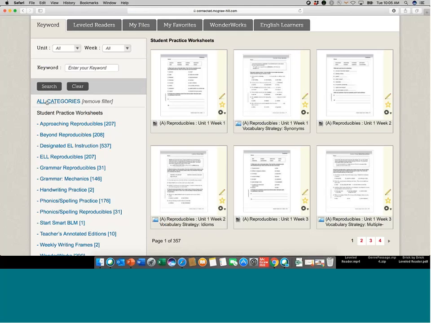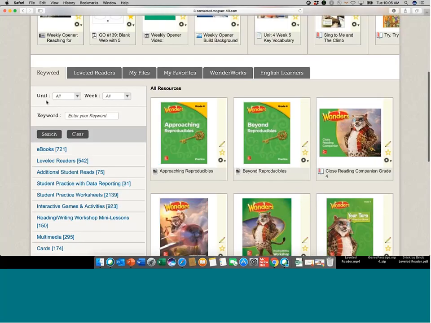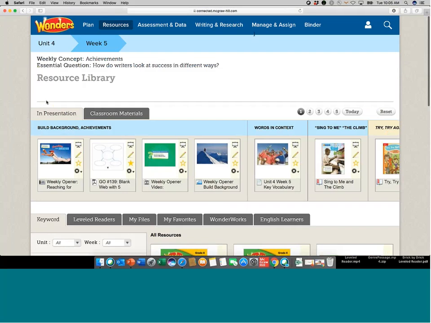Okay, a couple other questions. If I'm an ELL teacher or a special ed teacher, can that classroom be shared to me so I can share assignments out as well?